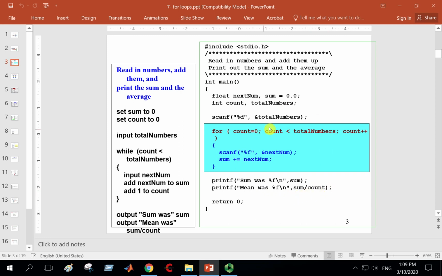In this example, guys, we will ask user to enter number of numbers. Say that we want to add or to sum numbers from 1 to 10 as example. So the total number will be 10. We will start the counter from 1 or from 0. Then ask user to scan the first number.